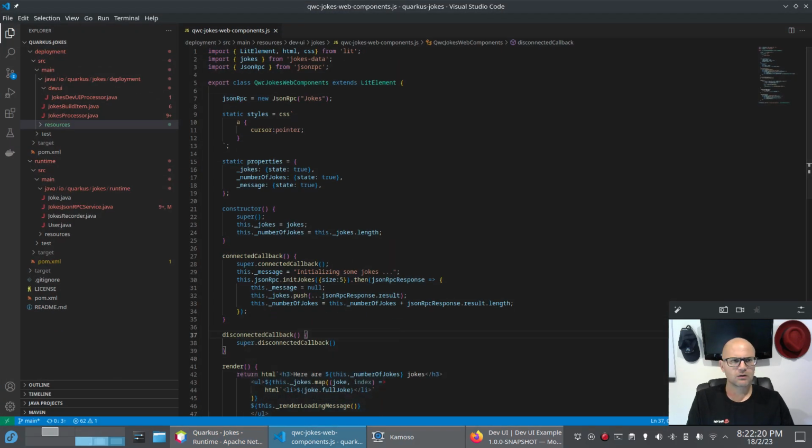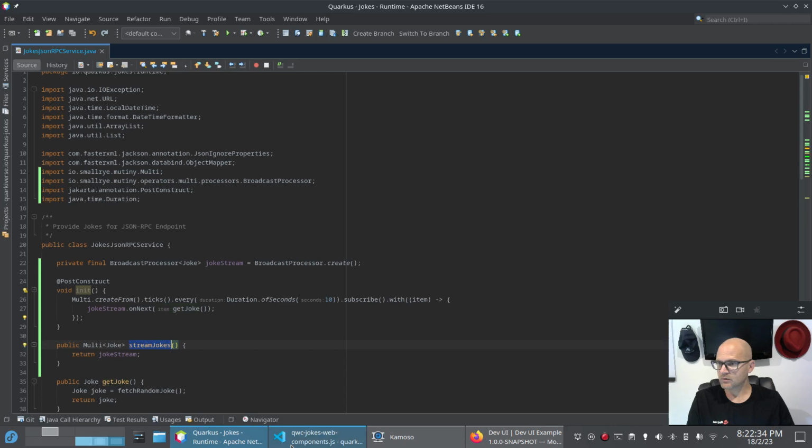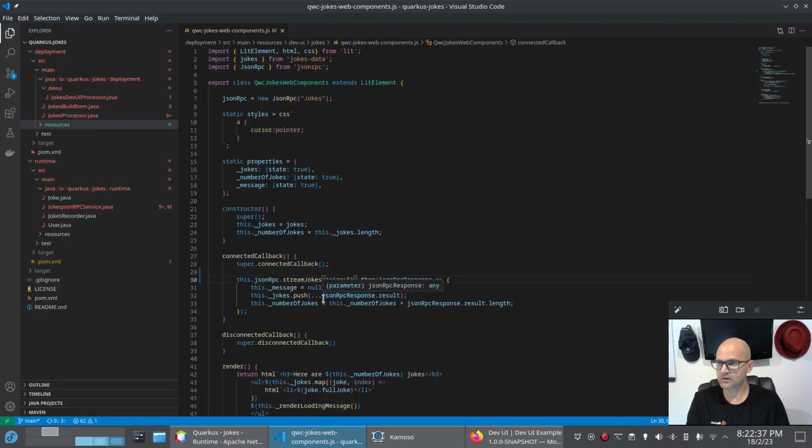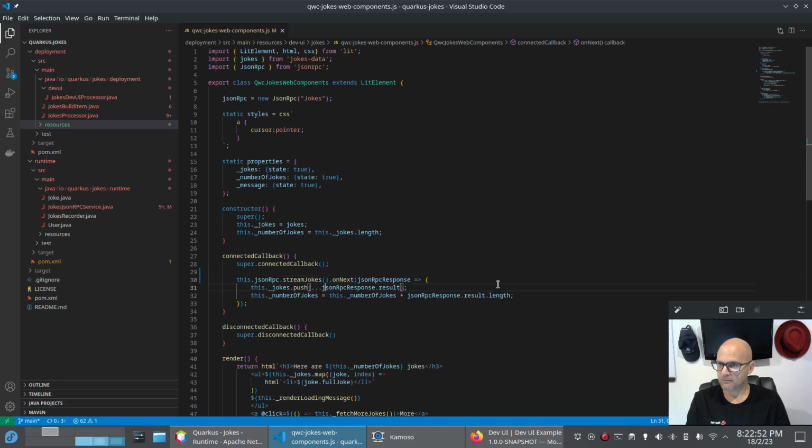On the JavaScript side, we're going to now change this connected callback, rather than saying initialize jokes. So we'll take away the message, and now we'll use that new method which we've created here called stream jokes, and we will stream jokes. We obviously do not pass in a parameter, and now we won't do then, because we now get a subscription back, so we'll do on next. We still get back a JSON RPC response. We will just add that to the array. It's just one joke, and we'll just add the number of jokes. So this will just be plus plus.